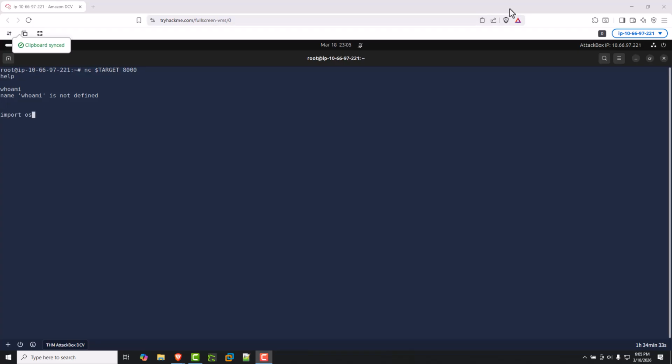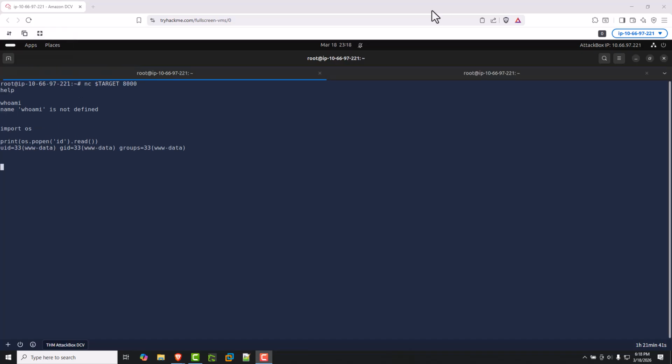That's my entry point. With the netcat session still open, let me try importing the OS module using Python's import function. Next, I'll try calling popen to execute the id command, which tells me what user the service is running as. Based on the output, I have confirmed remote code execution. The service is executing my Python code server side. I'm currently running as a low privilege user, but that's fine. I have a foothold.